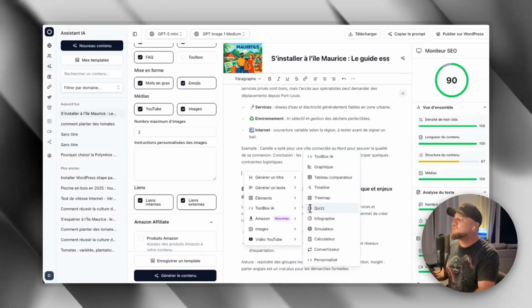Here you have the toolbox. This is the tool that allows you to generate elements and interactive tools directly within your content. So here you can use the toolbox and you'll have options like a randomizer, which could be a simulator, a comparator, a quiz, a converter, etc. Otherwise, you can also directly select a chart, a comparison table, a timeline, a stream map, a quiz, an infographic, a simulator, a calculator, a converter, or even customize your own.